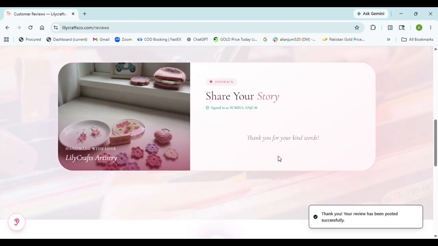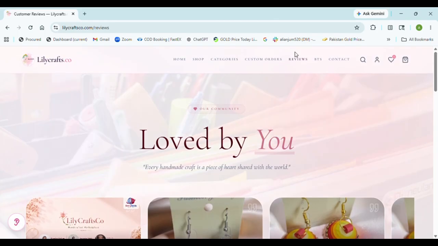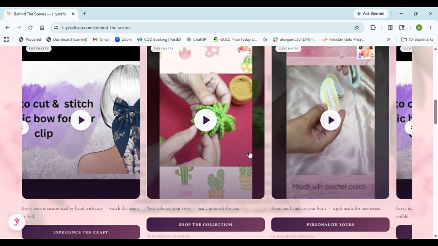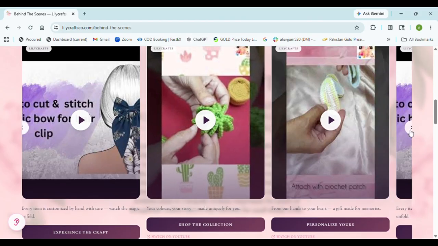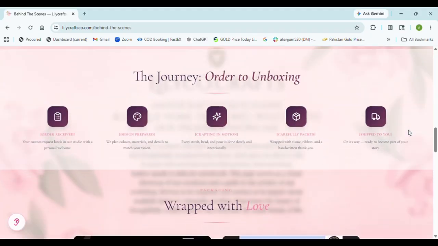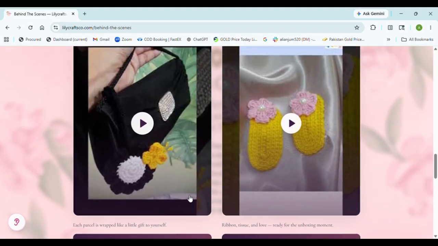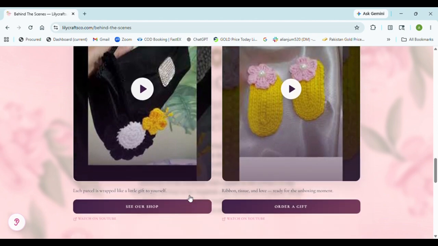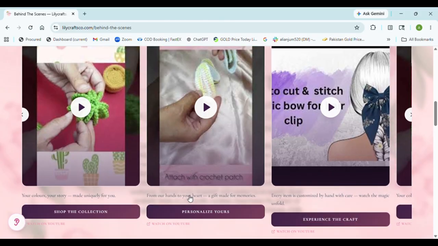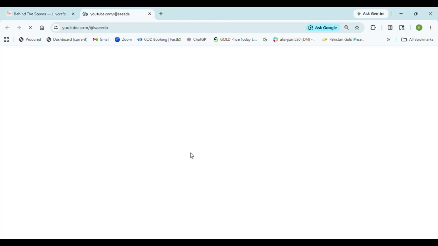Okay, so moving onwards, there's this behind the scenes page where it shows all the handmade efforts and all the efforts which have been put in by the admin or the founder of this brand, Lily Crafts. These are basically embedded YouTube short videos, and it also shows you the journey from ordering to unboxing, and it also redirects you to the YouTube page of the admin.